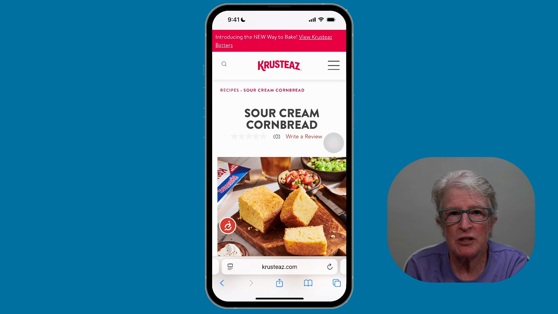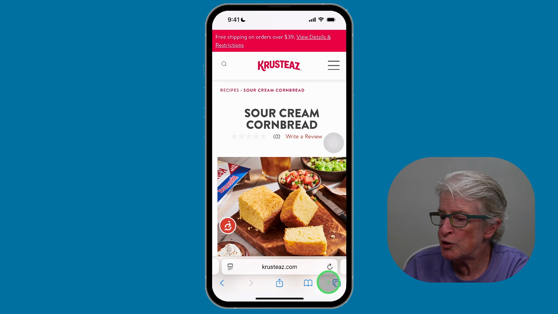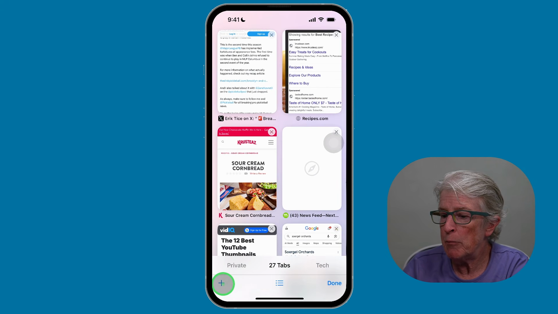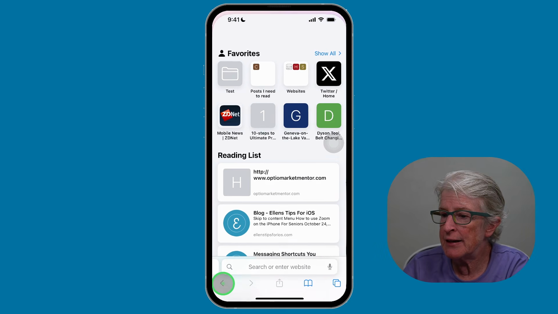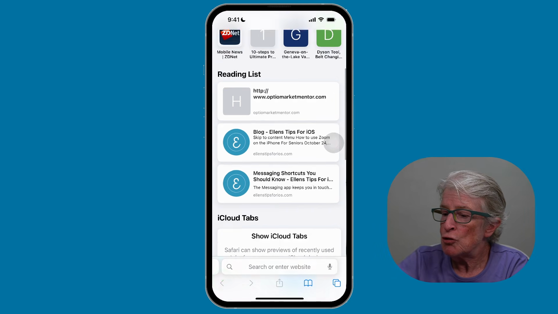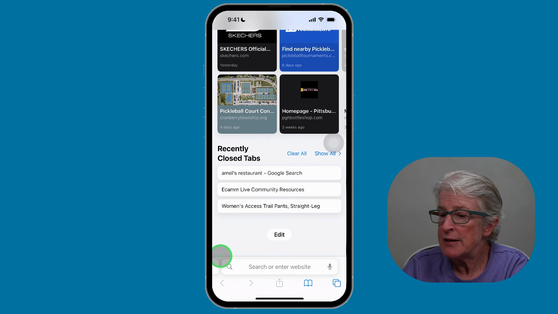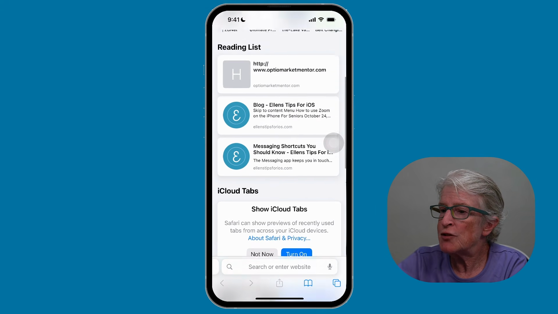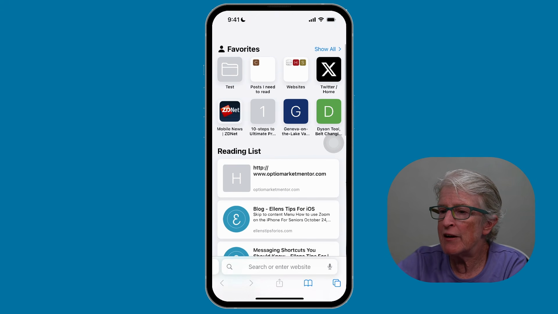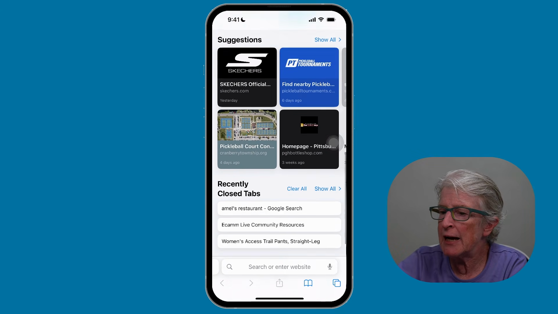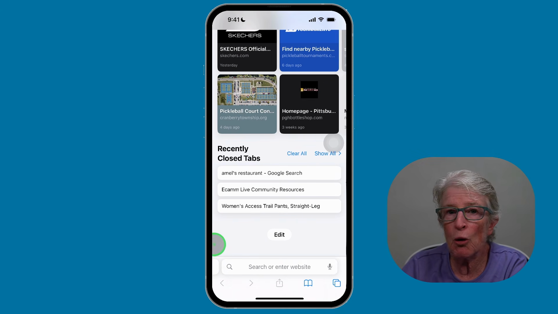If you want to customize Safari's start page, you'll need to open a new tab. To do that, you'll tap on the overlaid squares, tap on the plus sign, scroll to the very bottom, and tap on Edit. So right now, this is what the Safari page looks like. I have favorites, reading list, iCloud tabs. I'm going to go ahead and tap on Edit.